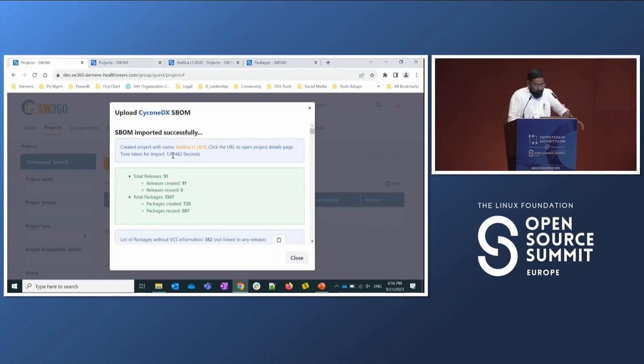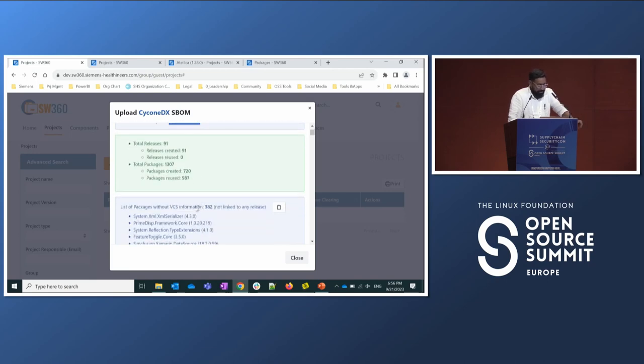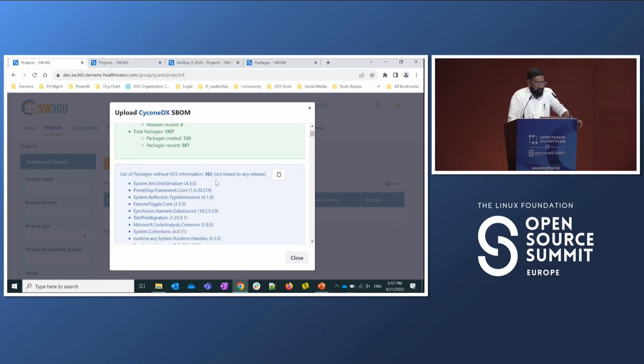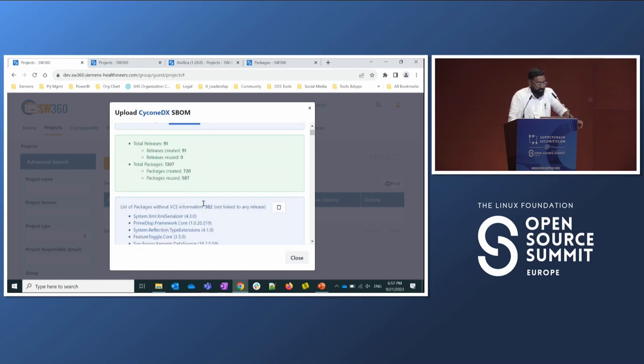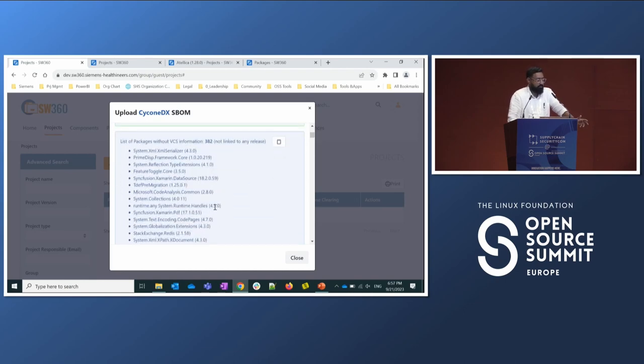It took this much time, and there are around 1300 packages. Existing packages were reused, some were newly created, and this is the information it gives, saying that out of these 1300, 382 did not have VCS information. This is information for the developer that says, okay, you need to enhance or enrich your SBOM.